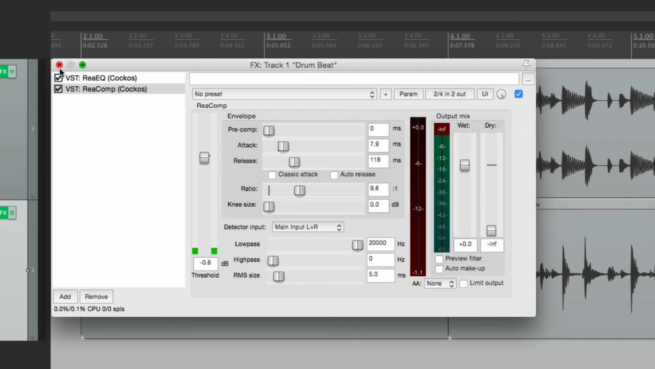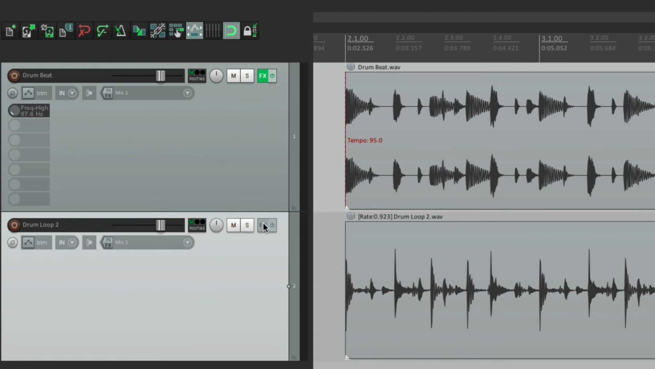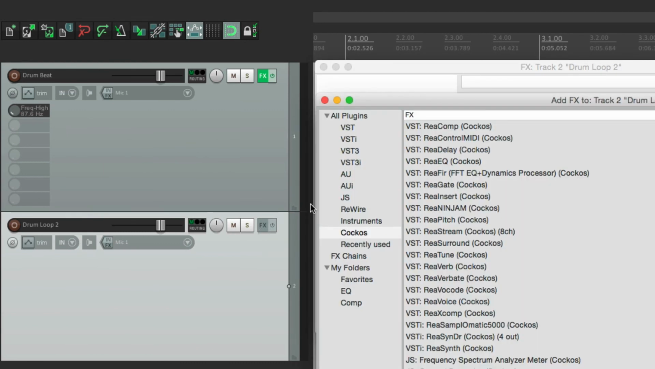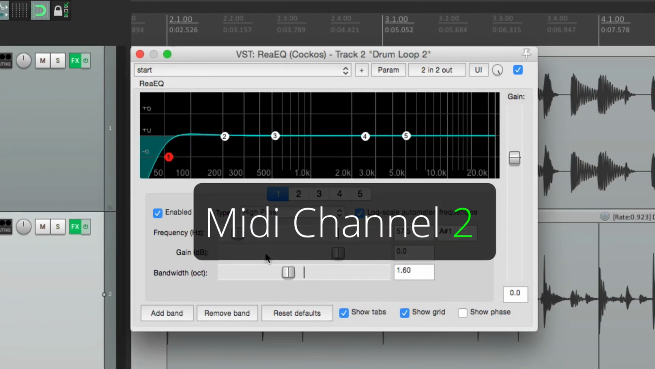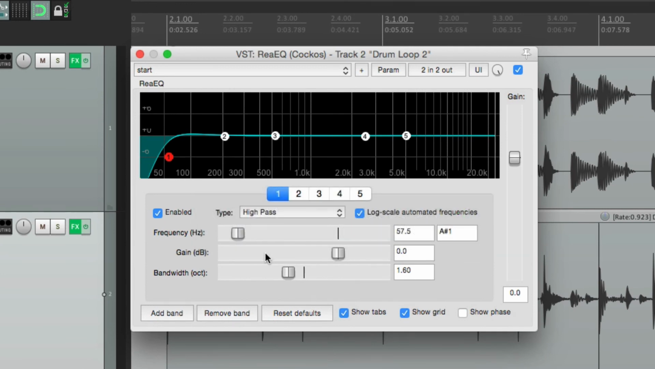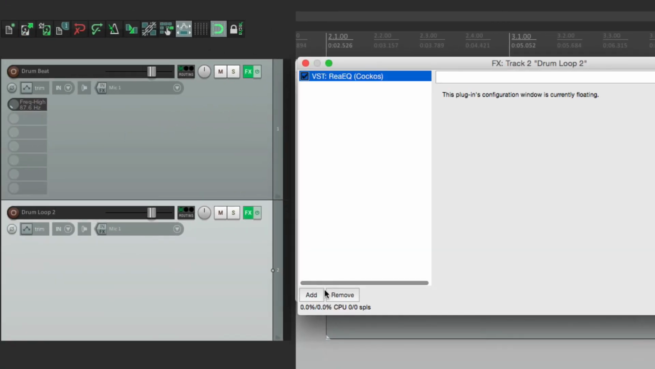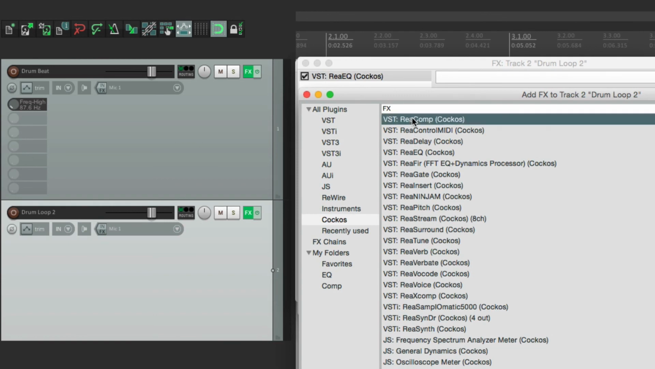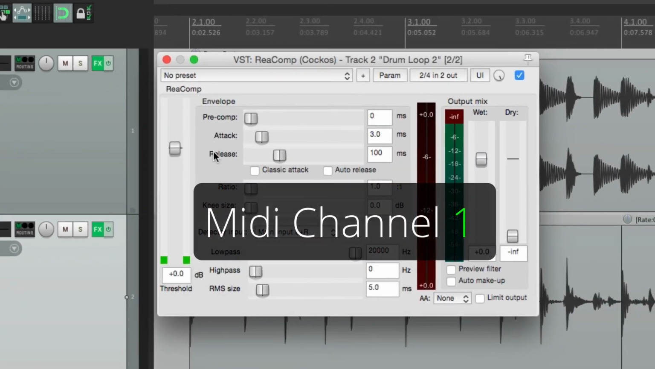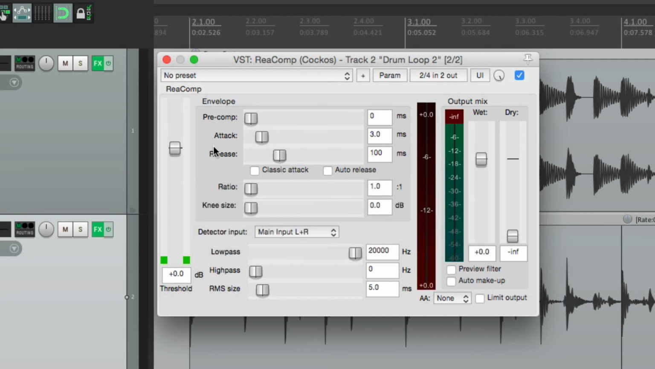So now, let's clear this. Let's add a re-EQ on this track. Go back to MIDI channel 1 on our MIDI controller, and make our adjustments with this EQ. And add a compressor. And change our controller to MIDI channel 2. And we can make adjustments with the same knobs.